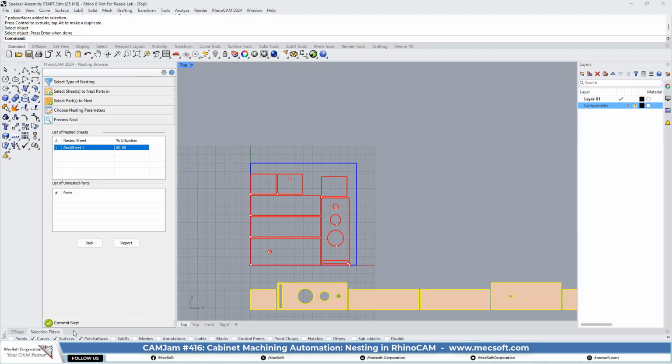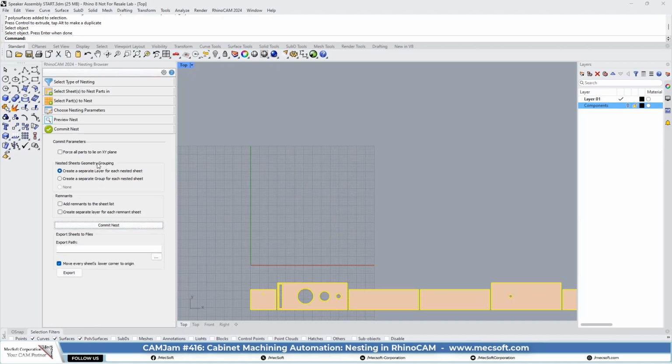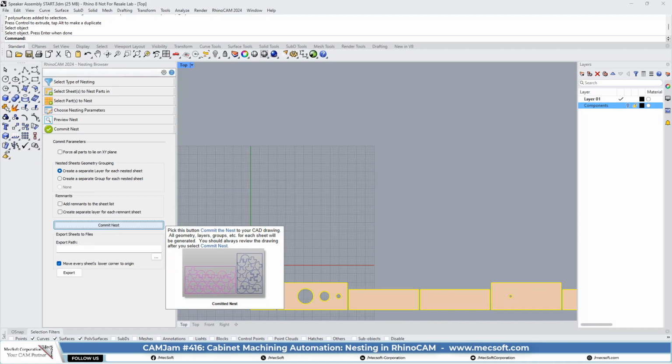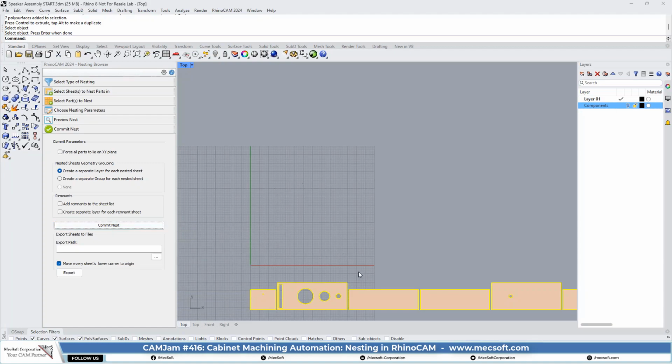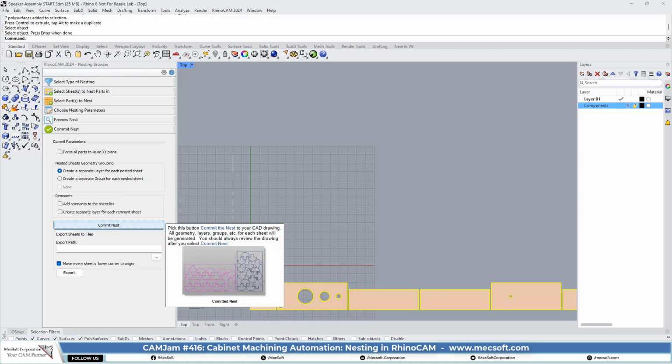Okay, so now we're going to go to the last tab here, the Commit Nesting tab, and we're going to create all the components in a separate layer. Okay, and we're going to go ahead and pick the Commit Nest button. Now, once you pick this Commit Nest button, the actual geometry, the actual solid panels are going to be laid out on the XY plane. So once you do that, you're telling the utility here that I'm done, everything is how I want it, and I'm going to commit it.